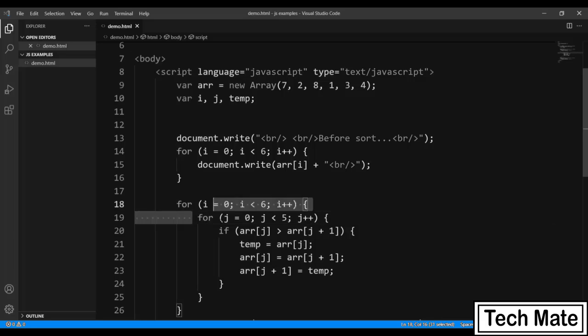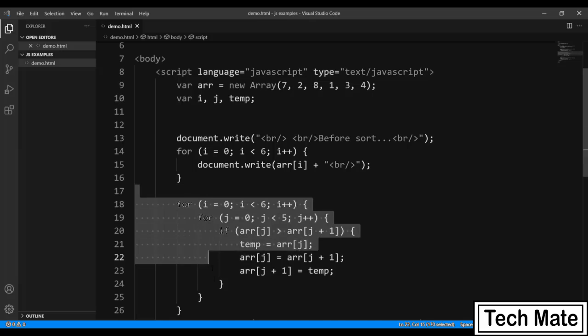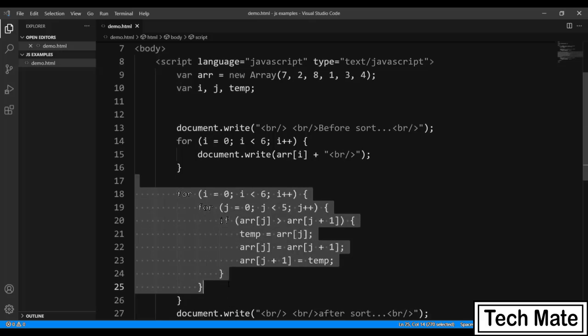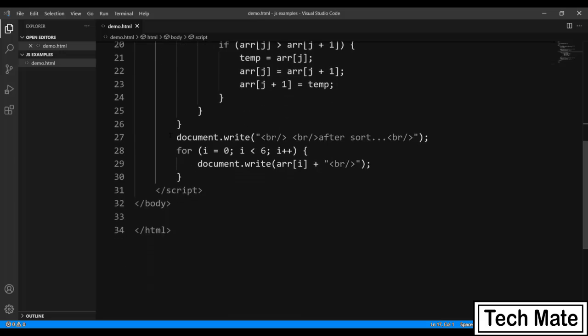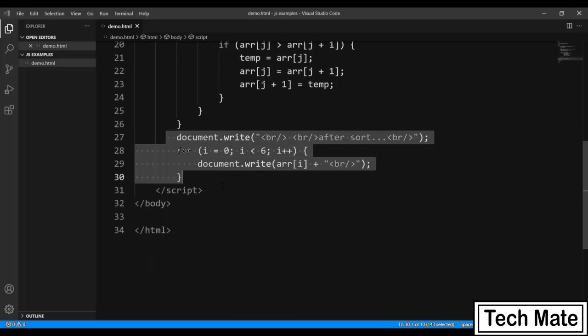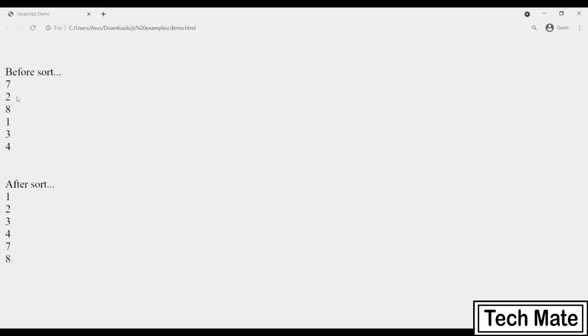done. So to iterate this particular concept again and again, I have placed it inside this other loop, and it will make sure that in 30 cycles the array will be sorted completely, and after that I have printed the array again in the very same way I have done it earlier. So let's execute, and here you can see the output. Initially it was 7 2 8 1 3 4, and later it's 1 2 3 4 7 8.